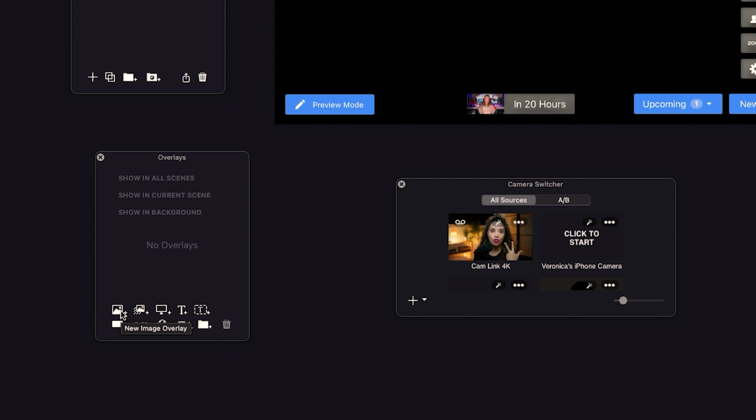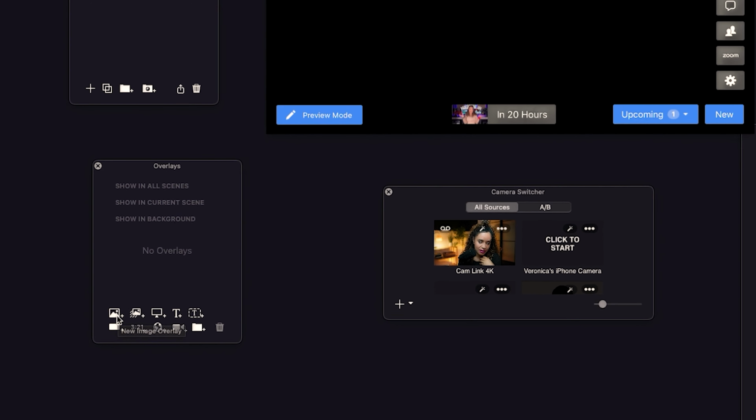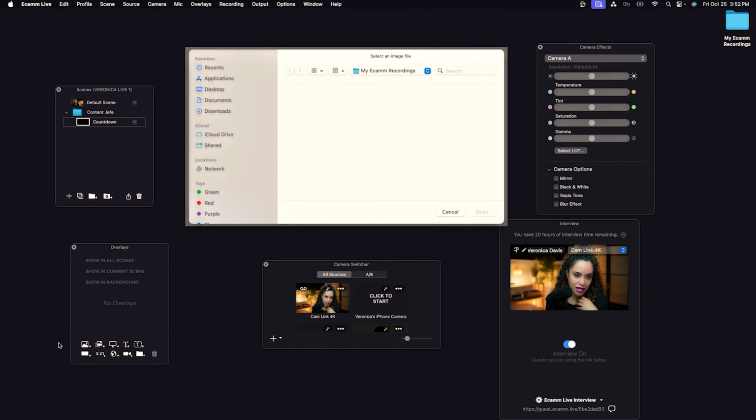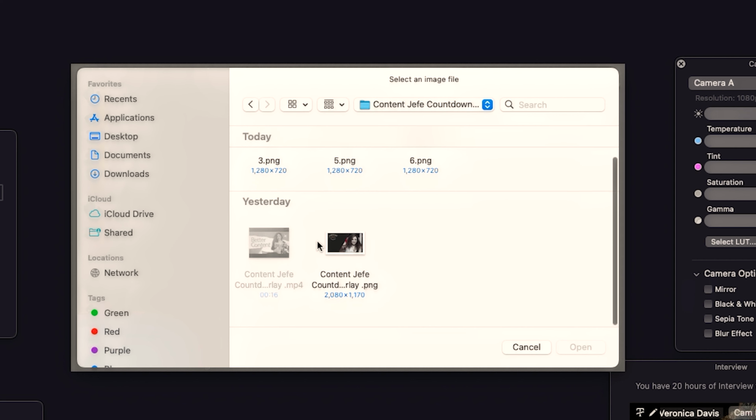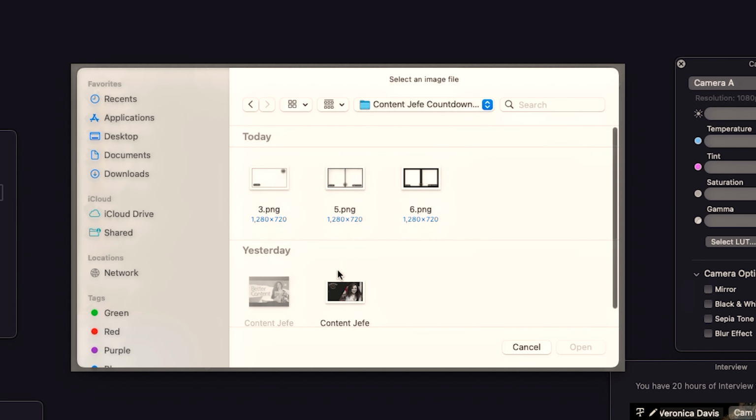I mean, you can host webinars using ECAMM Live. You can add all sorts of things. So let's start with adding an image. I want to go to downloads. On Canva, I already created a few images. I created overlays, these 3 overlays, and I also created an image for my countdown.